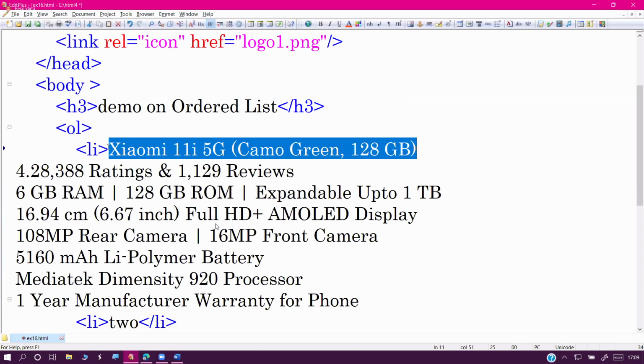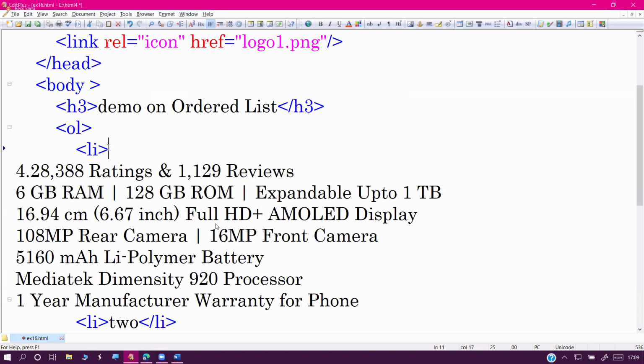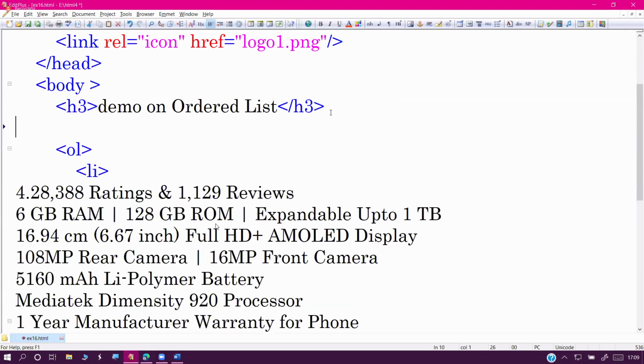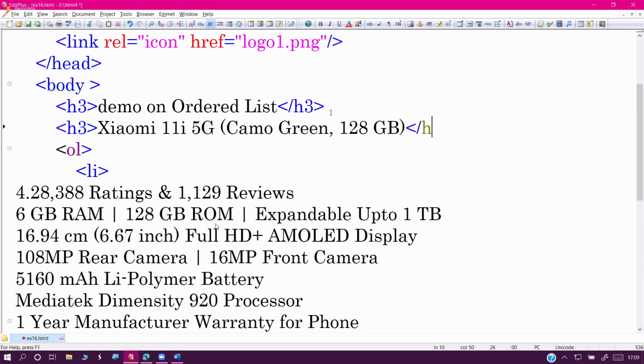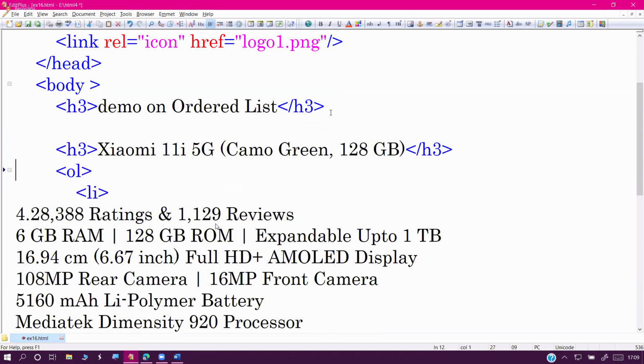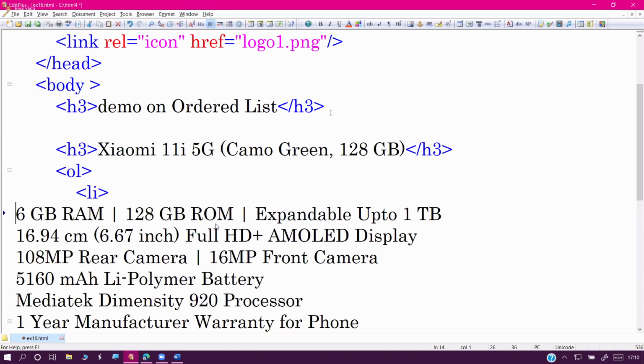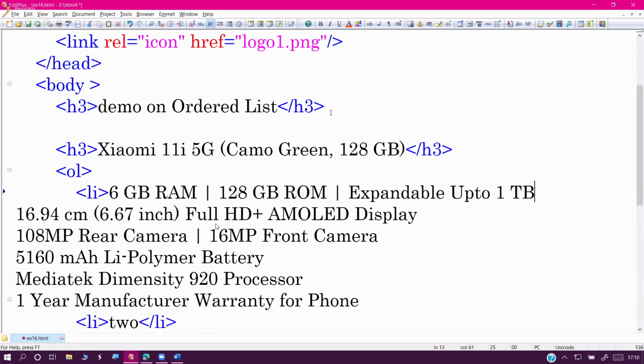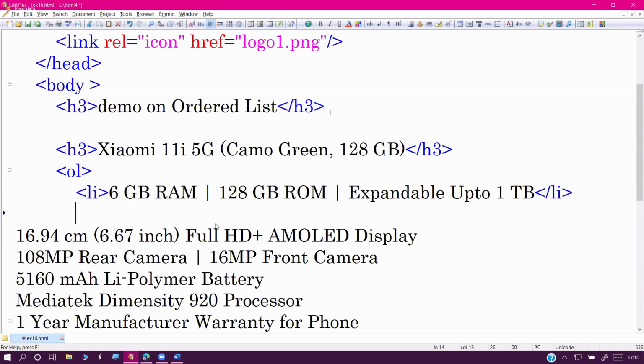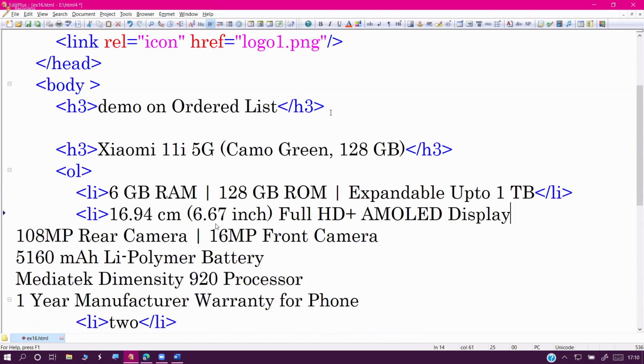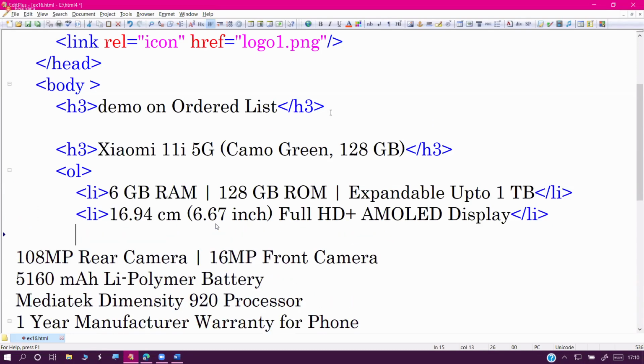Xiaomi 11i 5G is the name of the model. So better to display it outside the ordered list. It's not a point, it's the heading. So we have heading knowledge together. Take the heading here and print it as a heading. Implementation, sir. Next, ratings I don't want. Only features I want to display. So LI close. Again LI open, LI close.